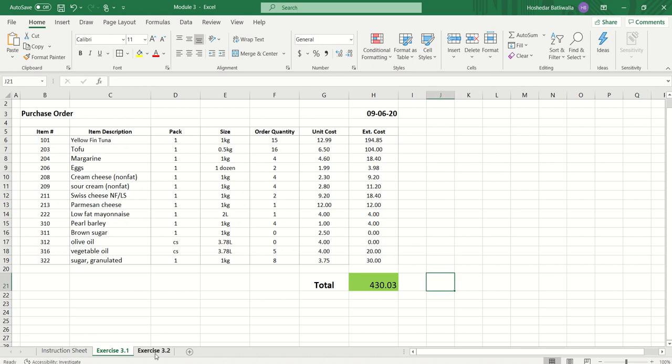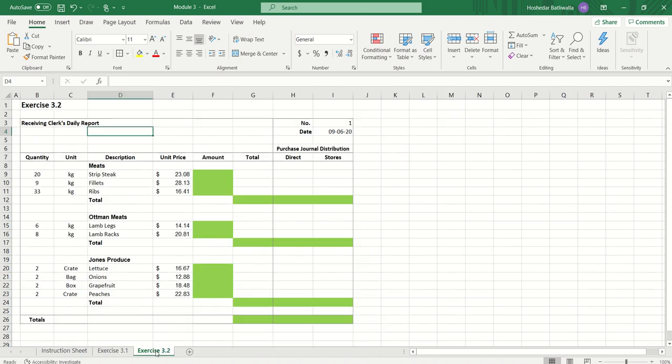That finishes exercise 3.1. We're now going to move to another exercise in 3.2 called the Receiving Clerk's Daily Report. This is a very simple document. Over here, this is the receiving clerk. So now the inventory is coming to you, and you need to know how much is the cost of the material that you have received into your department. So we take a look at this document here.